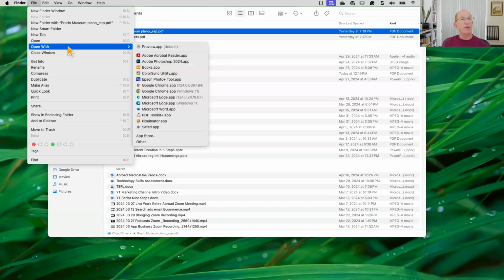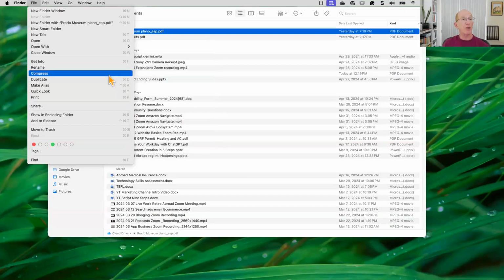You can open this file with another application. Normally your Mac, and also Windows, will have what are called default applications. So a PDF file on Macs generally opens up with the Apple Preview app. That's the default. But if you prefer and you want to change it, you can, and it'll show you all the apps that might be available and other options.